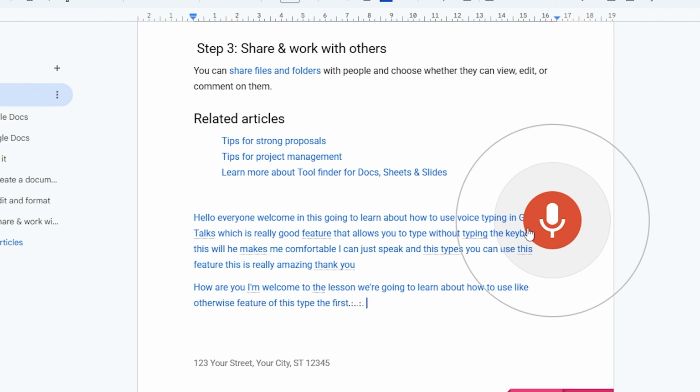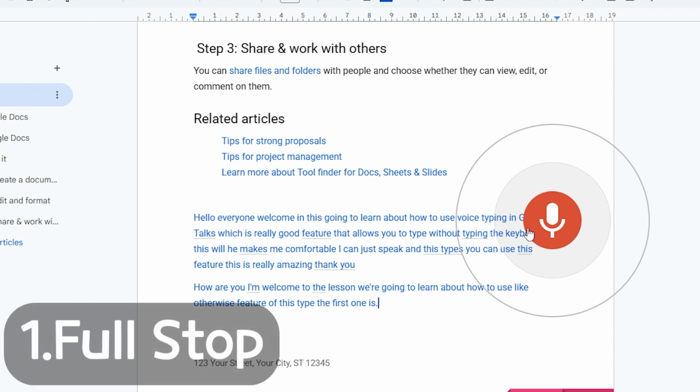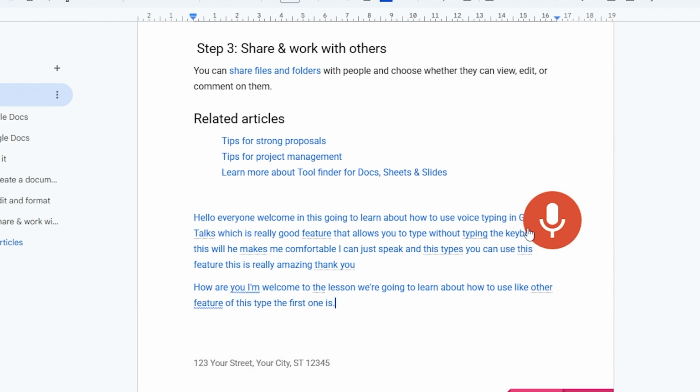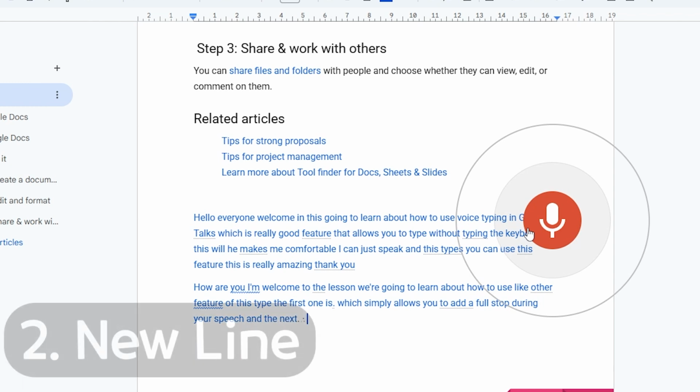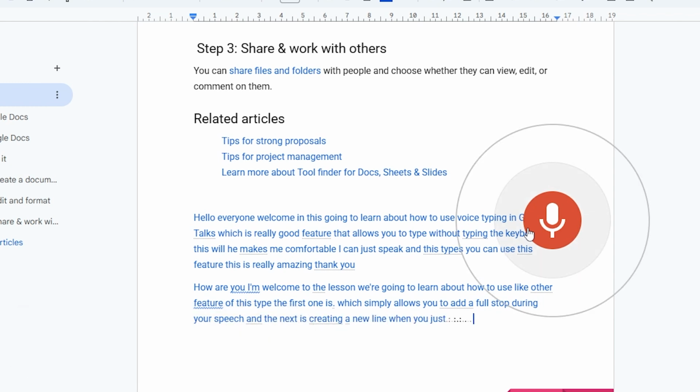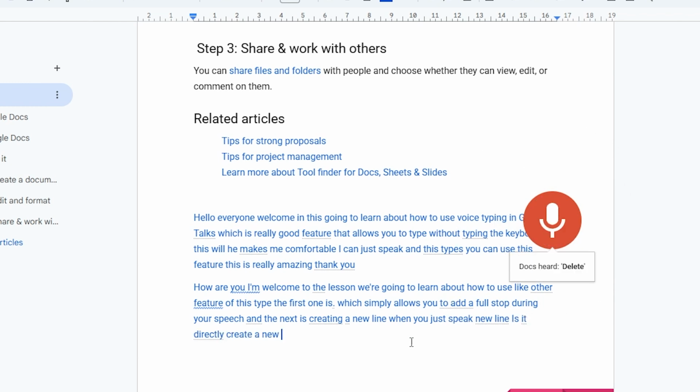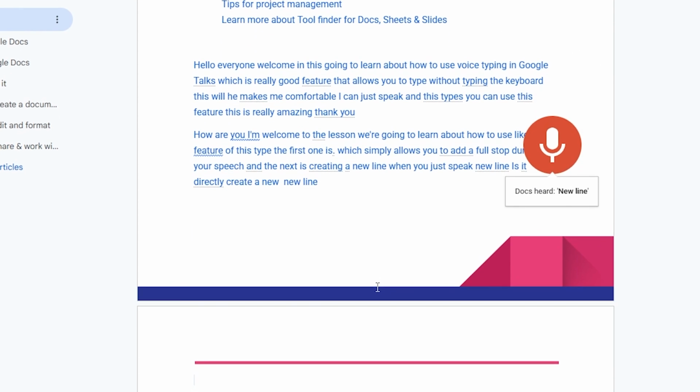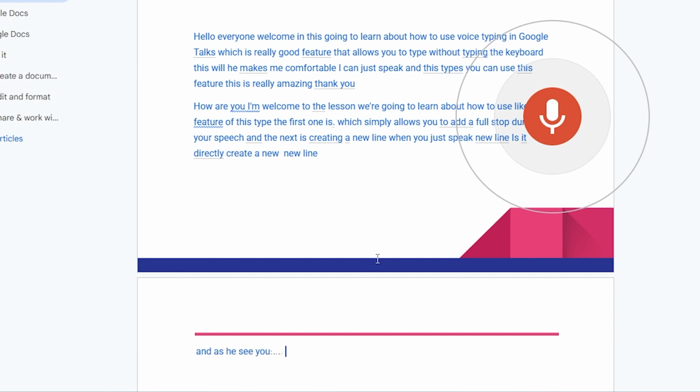The first one is full stop, which simply allows you to add a full stop during your speech. And the next is creating a new line. When you just speak new line, it will directly create a new line under the line below your writing. Let me say it. New line. And as you see, it created a new line, same as enter.